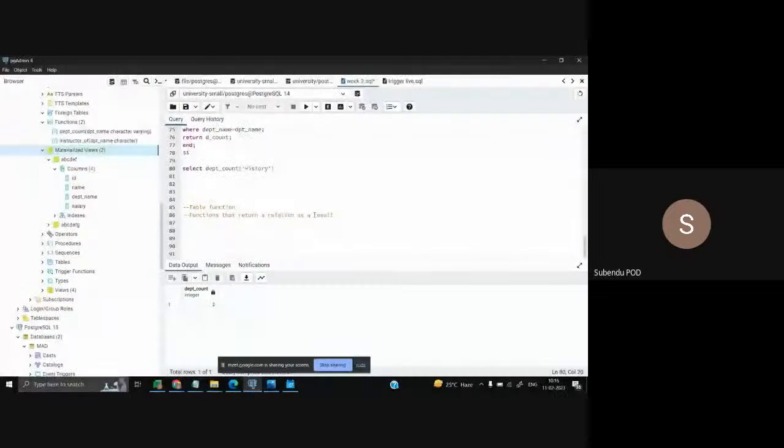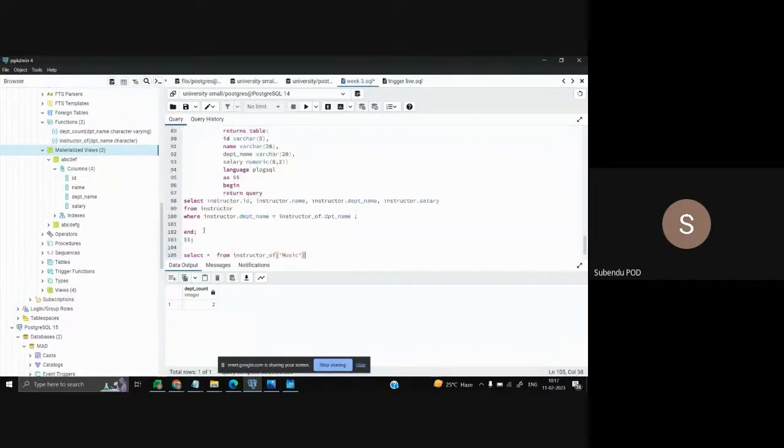Okay, let me share my screen. Now, the table value function. What is a table value function? A function that returns a relation as a result. So the function returns tables as a result. Suppose you want to find the particular table, all the details of the history department, or any computer science department. I've already written the query, so I'm copy pasting.